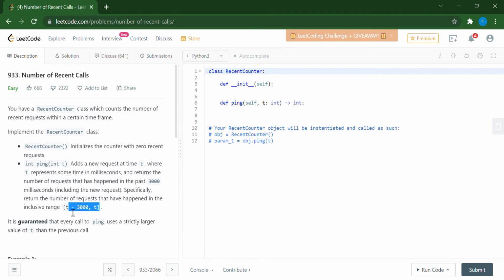All the calls that have happened between the current time that this current call is happening at till 3 seconds or 3000 milliseconds before the current time are considered to be recent calls. Okay, so any call between this time period, both ends inclusive, is a recent call, and all we have to do is keep track of the total number of recent calls.